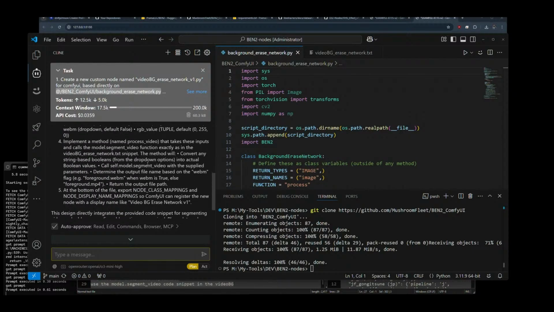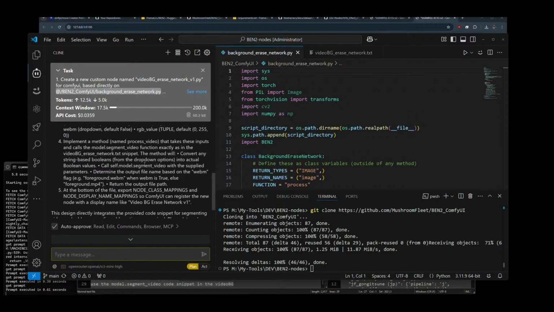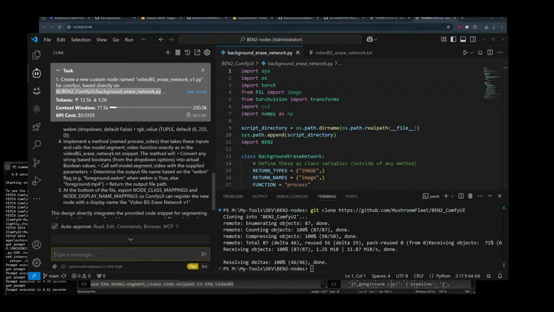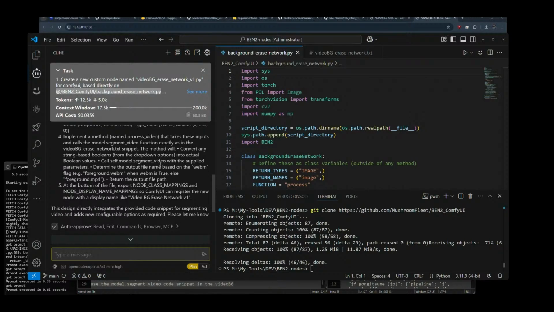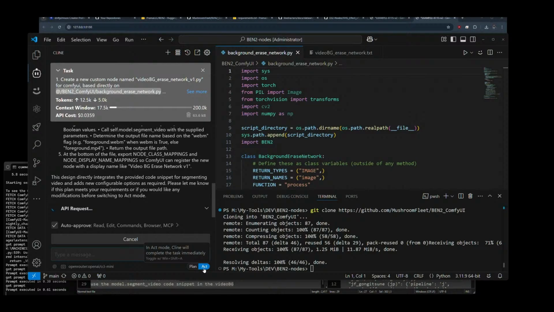It's the most complicated way to explain a video upload dialog, but yeah, it's going to have WebM, drop down default false, drop down default true. It seems to have figured a lot of stuff out. Implement a method named process video that takes these inputs and calls model segment video. Convert string based booleans. Video BG erase network v1. Yeah, we'll do it and we'll see how it goes.